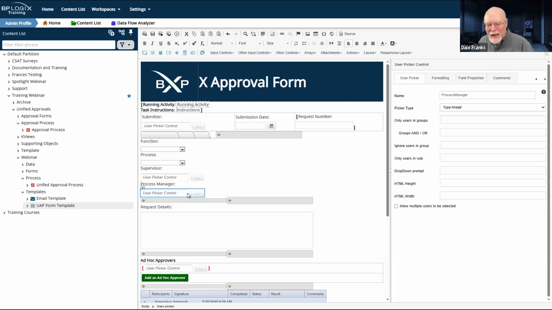Now, process manager is going to be a little tricky. Process manager can be a different manager for each one of my processes. To make my timeline configuration easy, I have two ways of doing this. But let's talk about that when we talk about process manager. Let's dispense with supervisor and ad hoc approvers, then we'll worry about the process manager. I think that would be a little more logical.